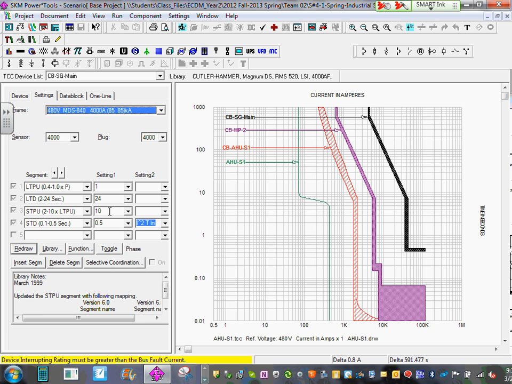So 124.10.5, and the instantaneous, do you see where it says instantaneous here? Do you guys have instantaneous? At the bottom, click on it and hit delete segment. Right here. First, make sure this is the one that's highlighted. Cool? It's right here, delete segment. Okay, now yours should look exactly like mine.